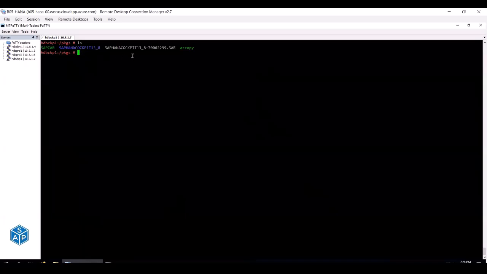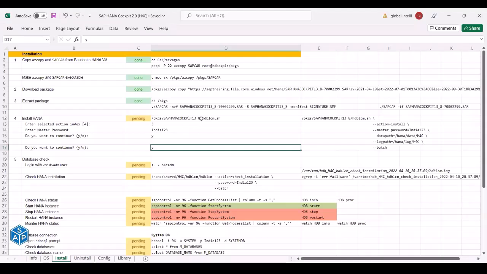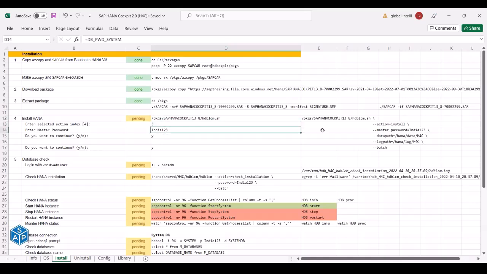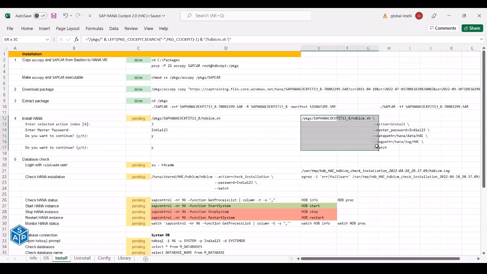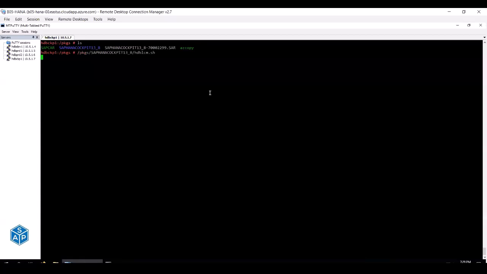So here you can see this is the package that we have downloaded, and after extracting, the package is in this directory. We have two methods for the installation. One, you can use HDB LCM directly with the command line, and you can provide all the options one by one. Also, you can give a single command with all the options, and it will do an automatic installation. So let me start with this one, HDB LCM.